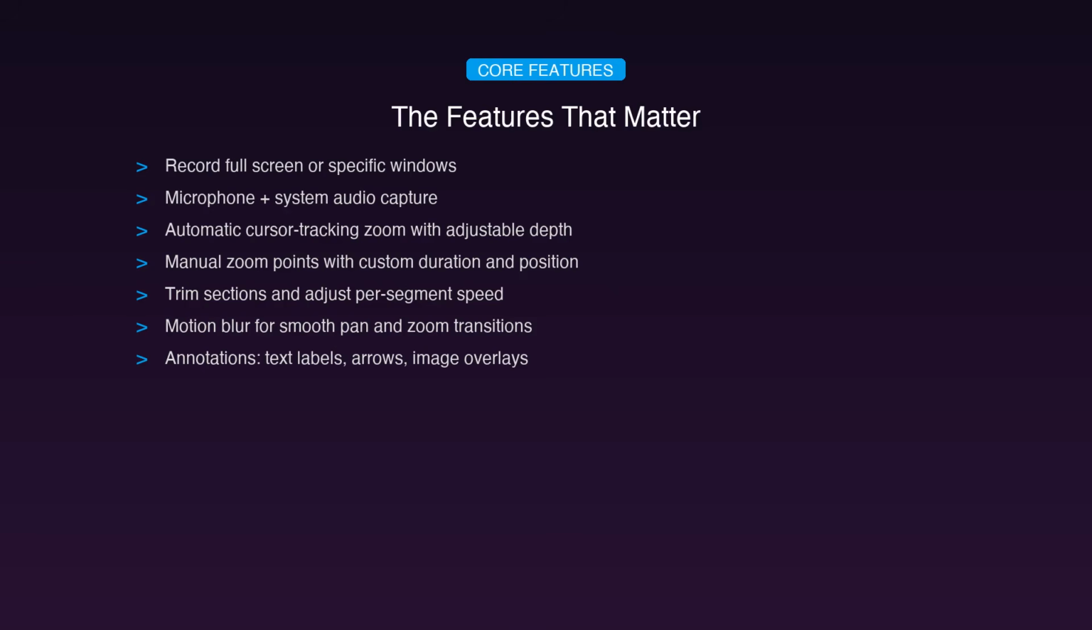First up, screen recording. You can record your entire screen or pick a specific window. OpenScreen captures both your microphone and system audio, so you can narrate while showing app playback. Next, the zoom system. This is probably the killer feature. OpenScreen adds automatic zooms based on your cursor movement, so when you click somewhere important, it smoothly zooms into that area. You can also manually add zoom points with adjustable depth levels and customize how long each zoom lasts and where it focuses. It makes even basic screen recordings look professional.